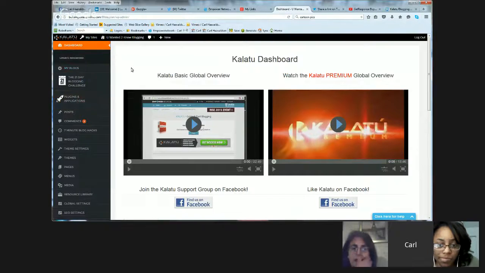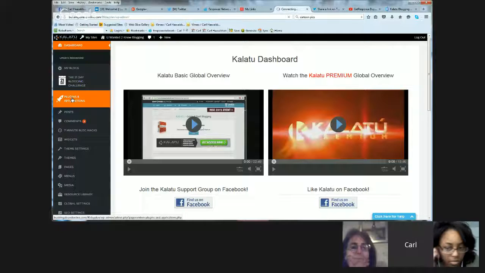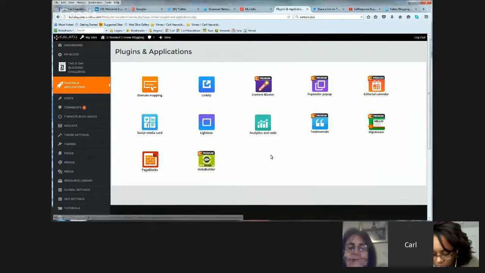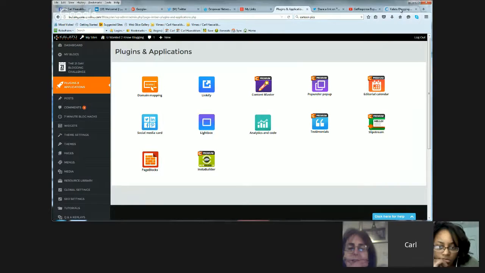Okay, so back to the blog. You guys can see my blog back office. Now I'm going to go into the plugins and applications. This is where you're going to find the Slipstream. There's a bunch of other things in here I don't use very much, so I'm not going to go over them. I'm just learning InstaBuilder, so maybe once I learn more about that I can do that. But Slipstream is the only thing I'm actually using right now in here, and I'll show you how it works.